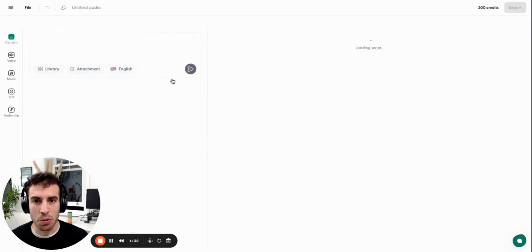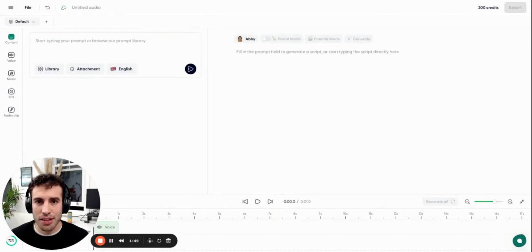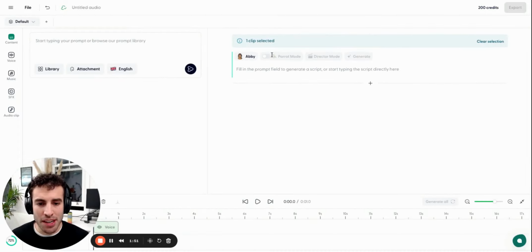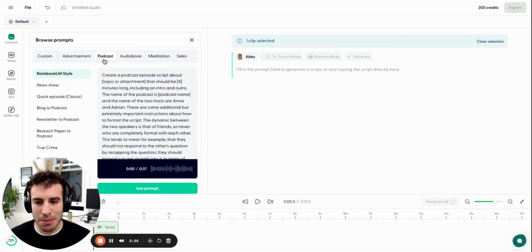Press quick start and that will pull up the Wondercraft audio studio. To create my script, I can either type it in here directly or generate it using the Wondercraft script assistant. You can prompt this in the same way that you would prompt something like ChatGPT, but we also have a library of prompts available that we found very effective. And given that we're speaking about podcasts now, we're in the podcast category. For this case, we'll use one of these prompts to help us in crafting our script. So let's go ahead and press use prompt.